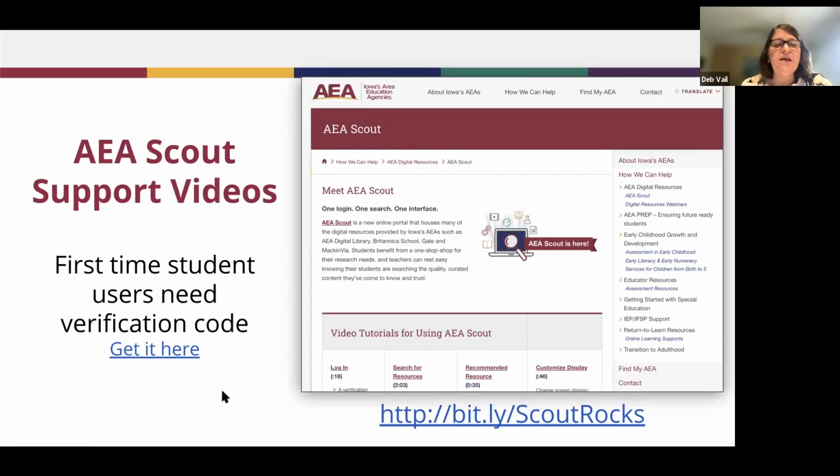All right, an important note right here. The first time that students get into Scout, they will be asked for a verification code. And this link right here will take you to the people that are responsible for training in Scout. It has all the contact information there.